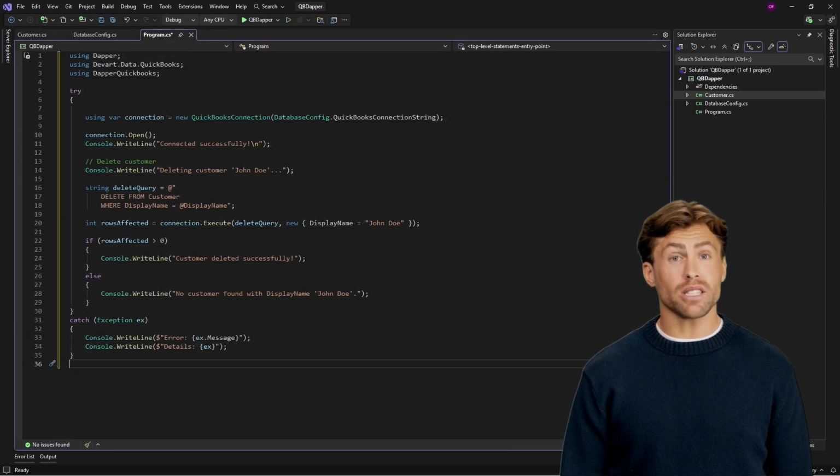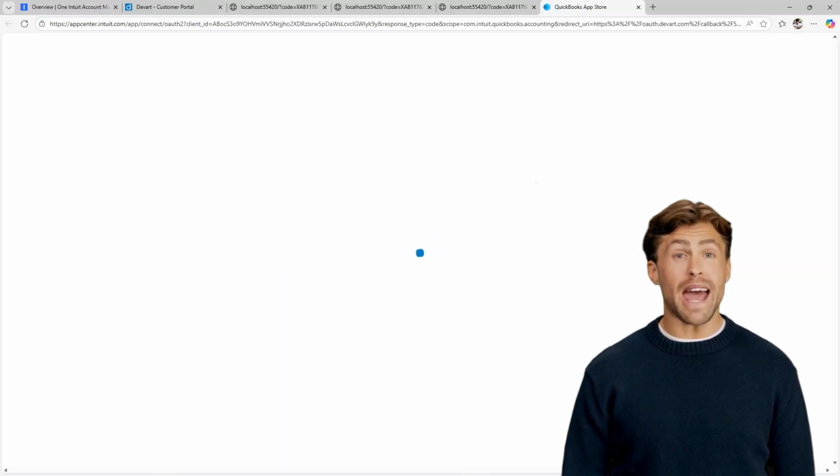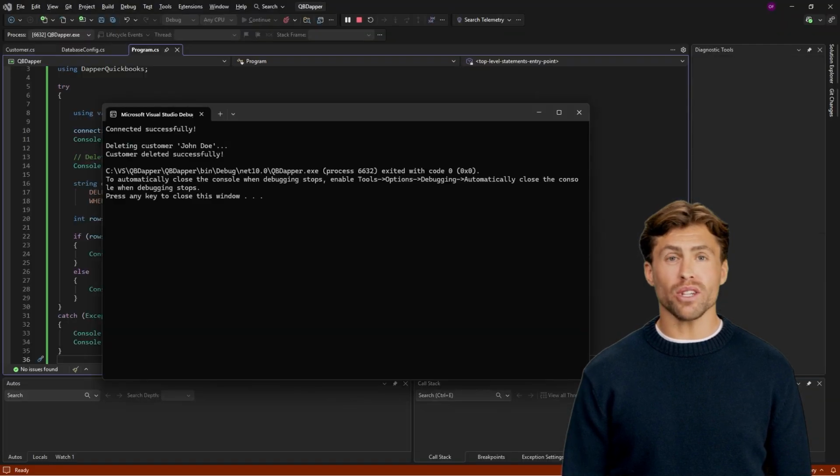To delete, we specify the exact customer by name and run a delete operation. The app prints the number of rows removed, giving us explicit confirmation that the operation worked as expected.